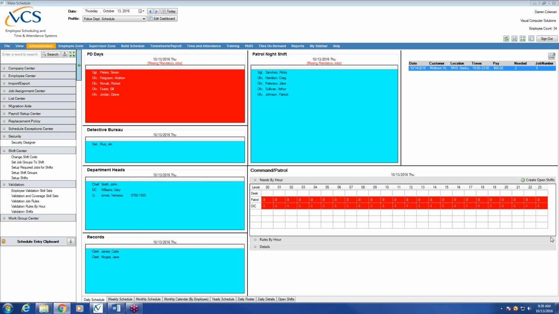This is Francisco. For this morning's class titled Validation Rules, we're going to learn how to set up our minimum staffing requirements for various shifts. And we may choose to apply these types of minimums to our patrol schedules. That's probably the primary place where these types of rules would get applied.